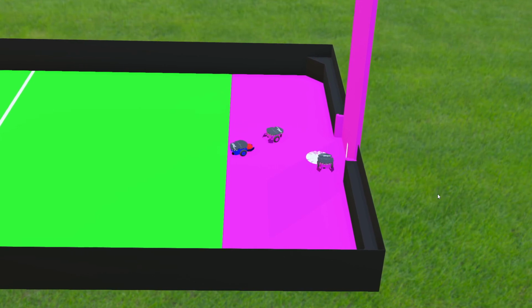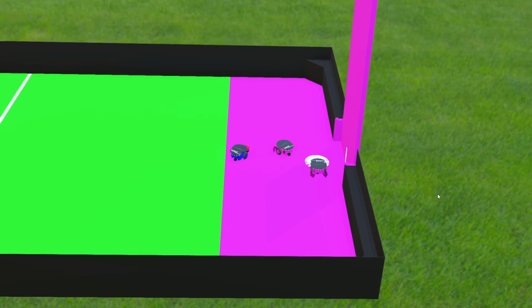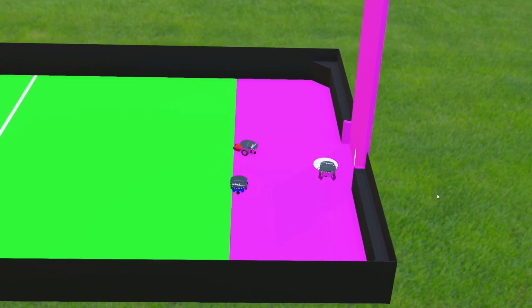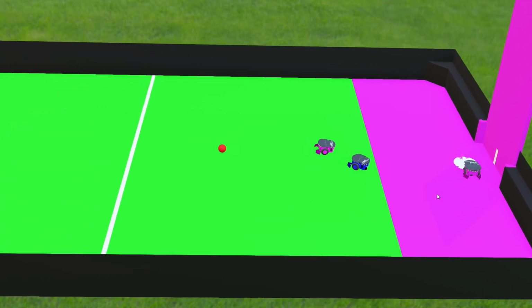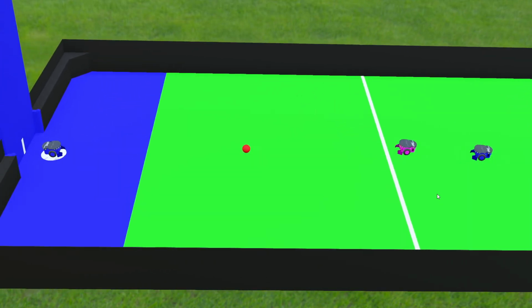So you'll notice there the purple robot just had the ball and then let go of it and reversed away from it. That's because the stuck state would have been triggered. It was stuck there, and then it tried to avoid the nearest object, which was the ball, and then it reversed away from it.